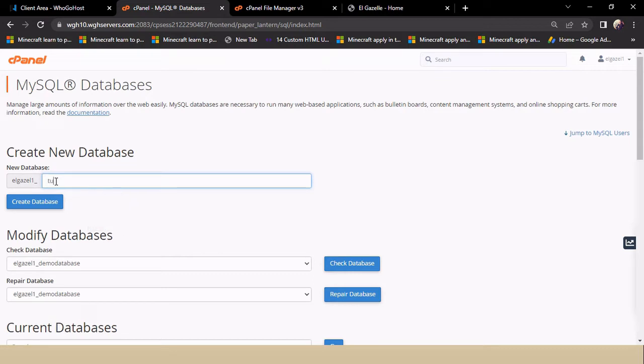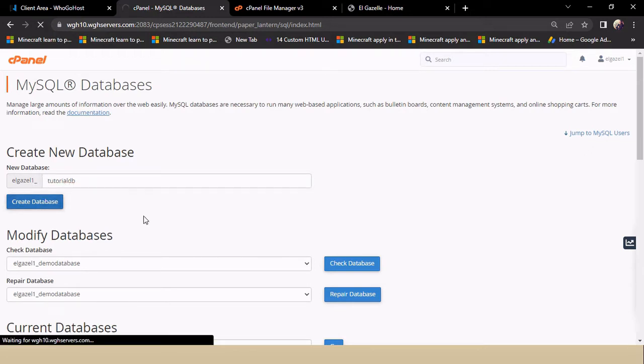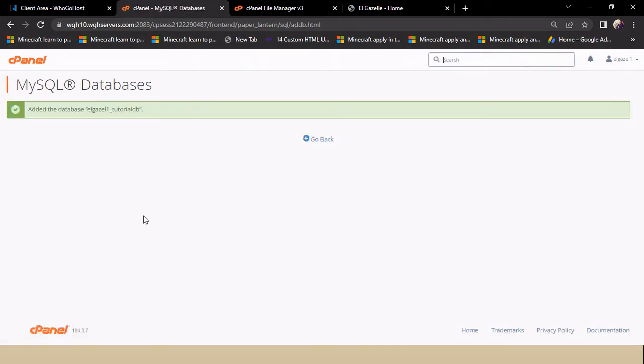The name of the database, tutorial DB, meaning the name of this database will now be lgazel1 underscore tutorial DB. So I'm going to create a database. I'll click on create database here. Once it's created, we're going to have a status, right? That's the status, added the database lgazel1 underscore tutorial DB.